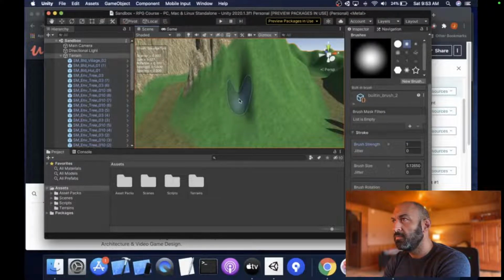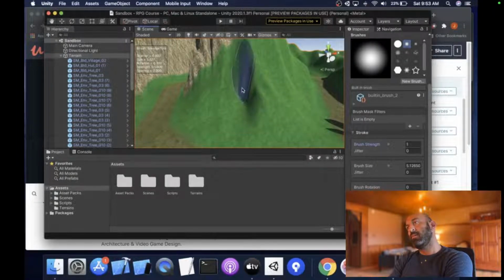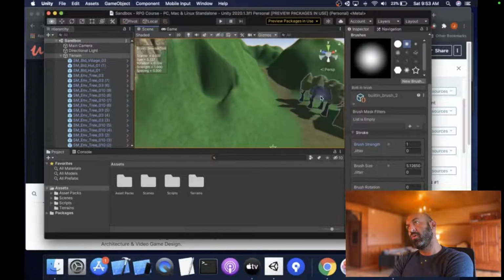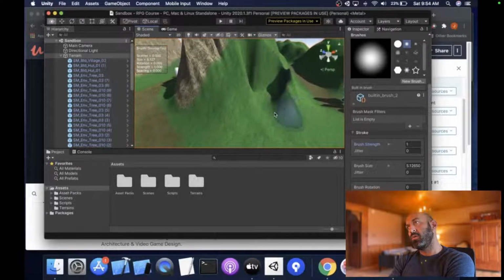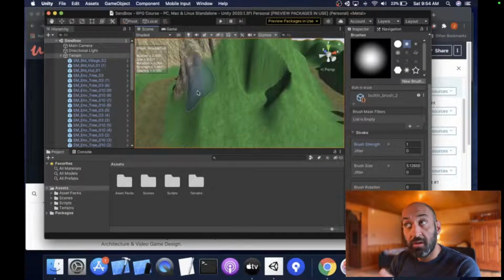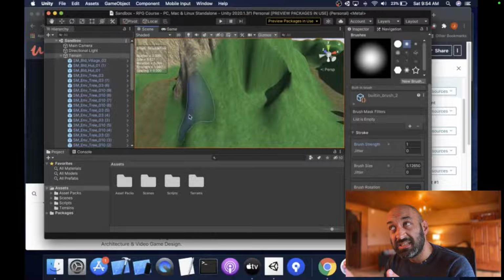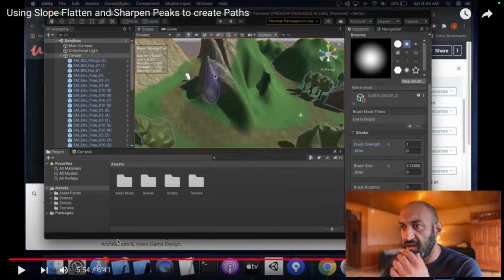There we go. Yeah, pushing the height into the mountain. So it's kind of cool though. As I get in there, I can kind of push it. Or I can pull a height down. So something like this. Basically, I'm pulling that height. That's what we want.